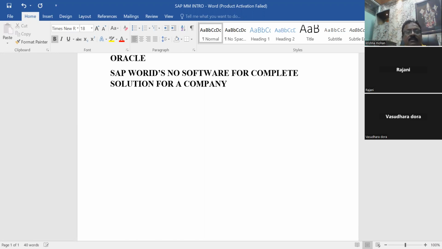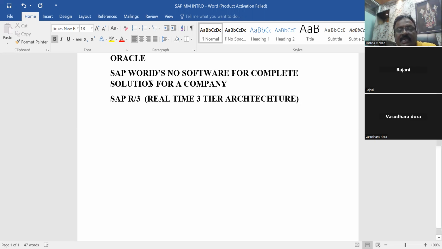Now, SAP is basically SAP R/3. What is the meaning of SAP R/3? Real-time three-tier architecture. So, what is the real-time three-tier architecture? You try to understand.